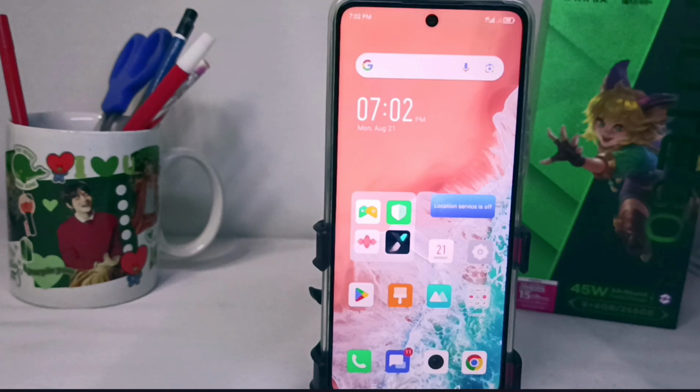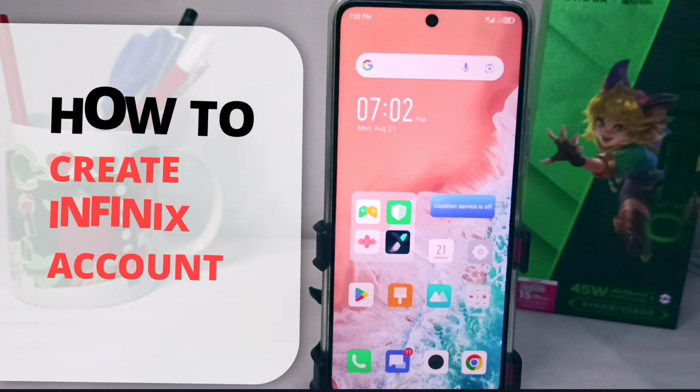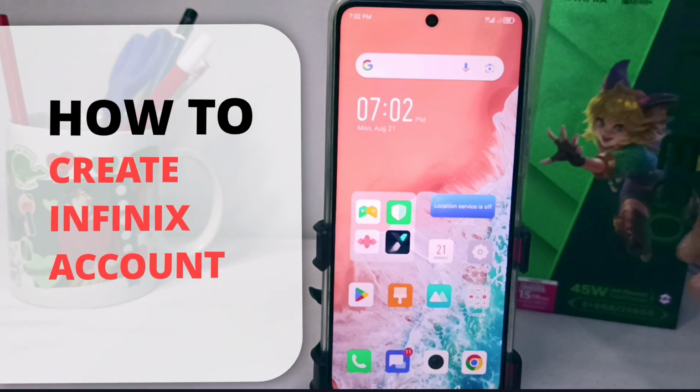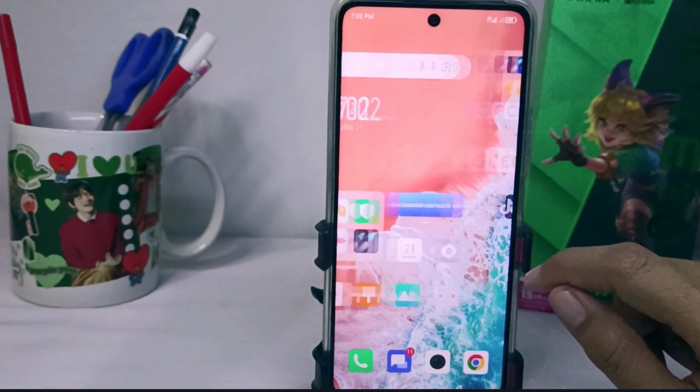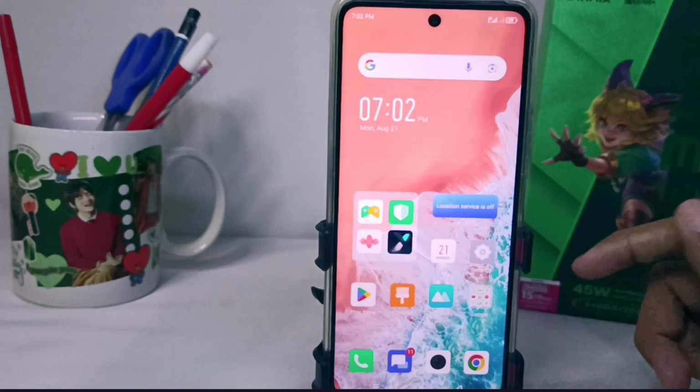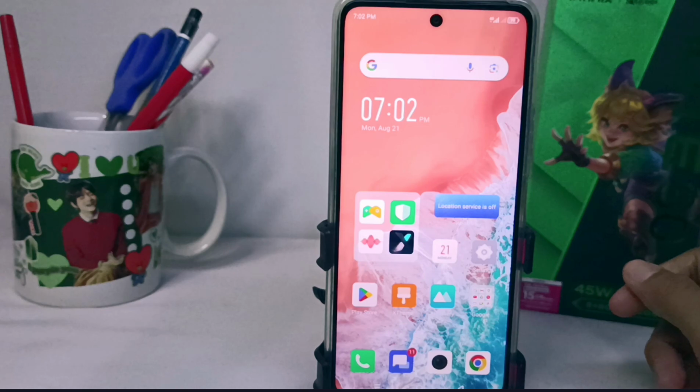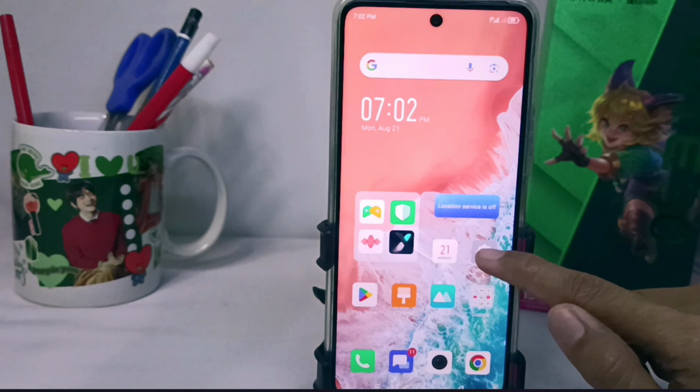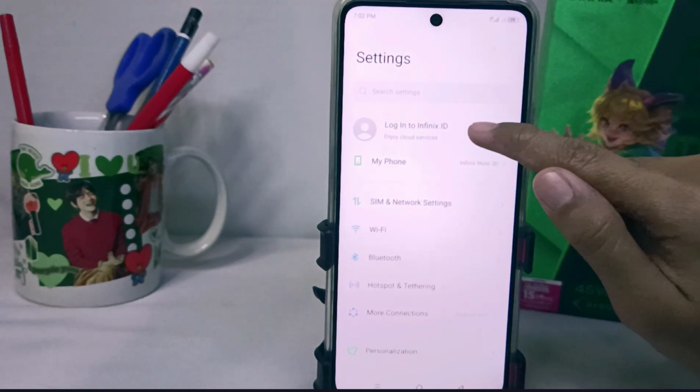Okay, hello everyone. Here I want to provide a tutorial on how to create an Infinix account on the Infinix Note 30 NFC device. To create an Infinix account on this device, it is very easy. First, you can select the settings menu, then you can click log into Infinix Note ID.